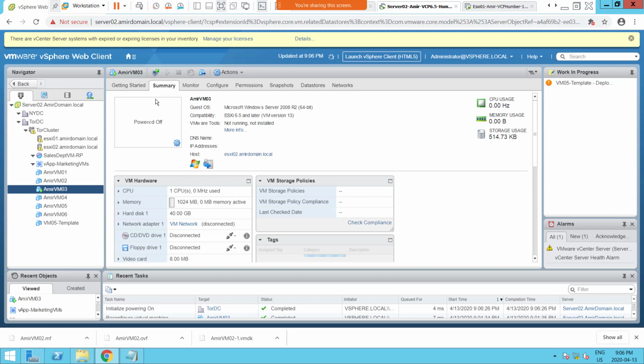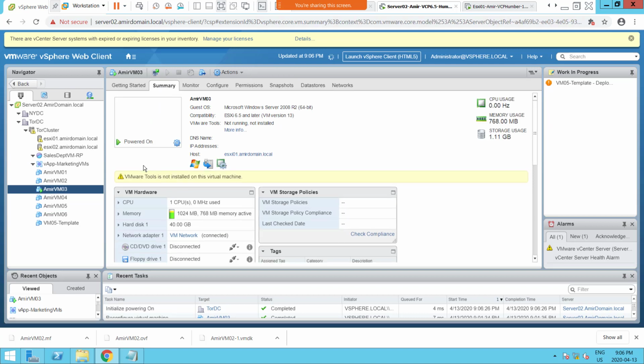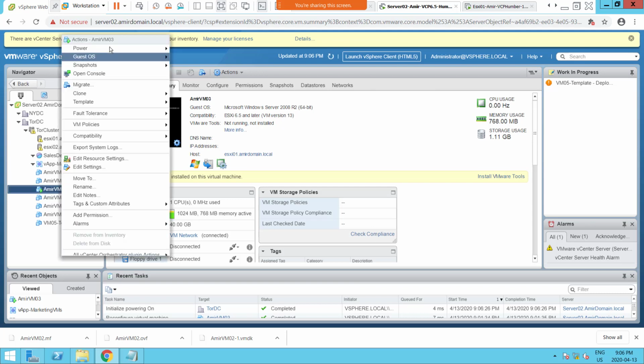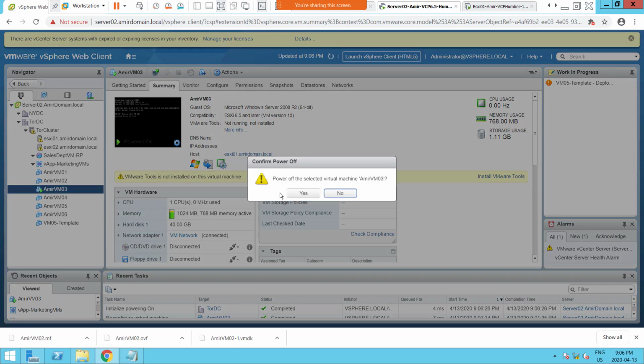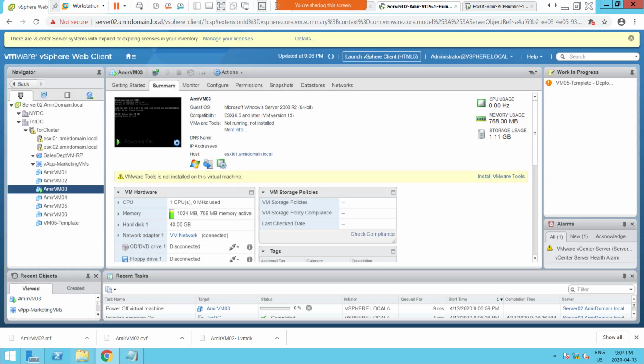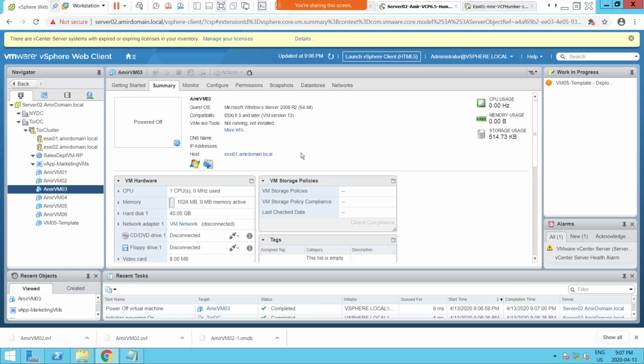Okay, I'll go to summary here. Is it powered on or is it powered off? Oh, it is powered on. Okay, can I power it off? Yes. Okay.